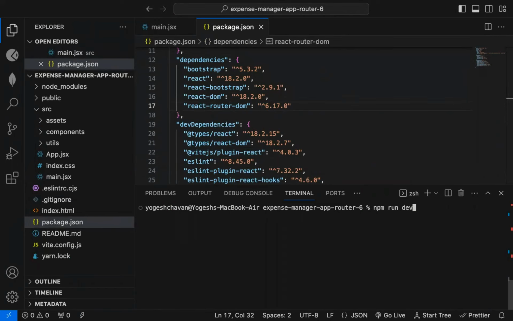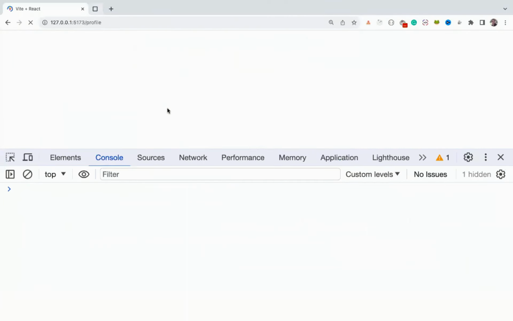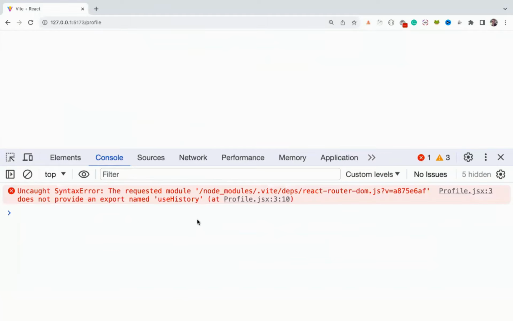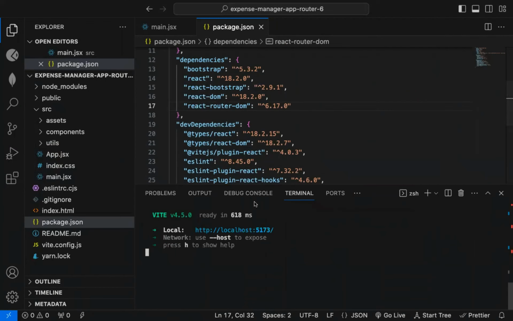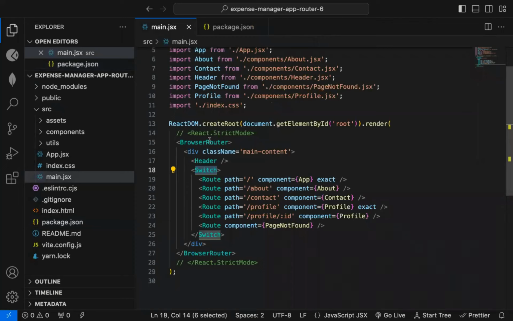Now if you run, you should get an error. Yes, you can see now you are getting an error here. Let me go here: export useHistory. So the useHistory hook is no longer available in version 6. So you are getting an error. Instead of going one by one, let me show you what is the difference.